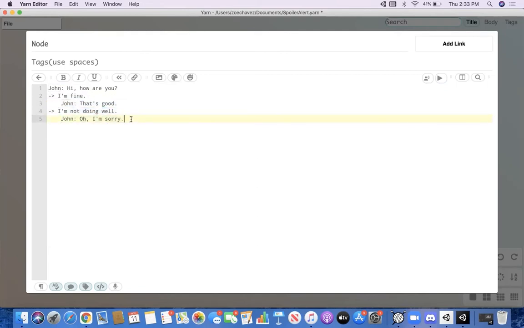But then here, if you want to continue with what John is saying, and it's going to be the same for either of these choices after these different responses, you would not indent it and it will continue reading the rest of the node. So he says, "Well, it was nice seeing you." To make this more clear, John would say, "Hi, how are you?" I would choose, "I'm fine." He'd say, "That's good."